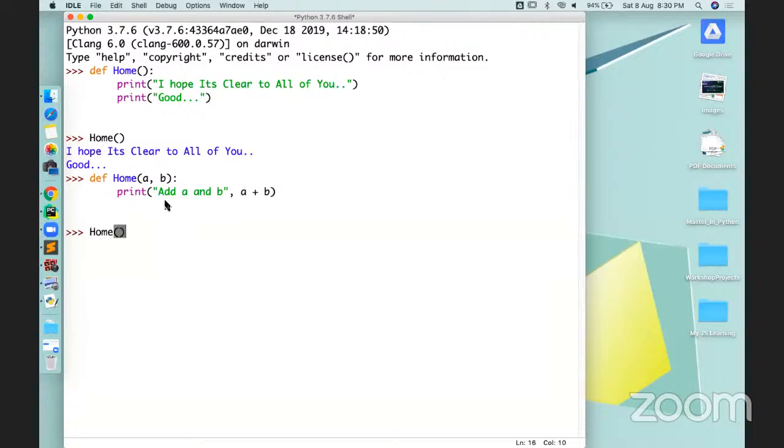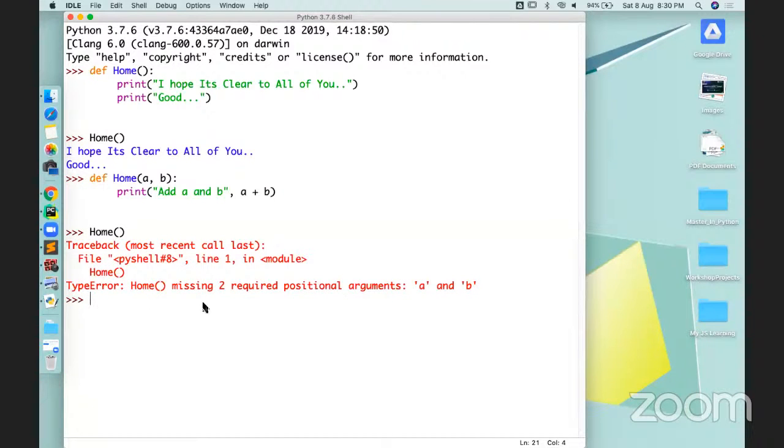Now if we call home and pass nothing, it will give an error: home missing two required positional arguments. If we call home with 2, 3, we will get the correct answer. Add a and b is 5. We are getting this answer because my print function is going to print.